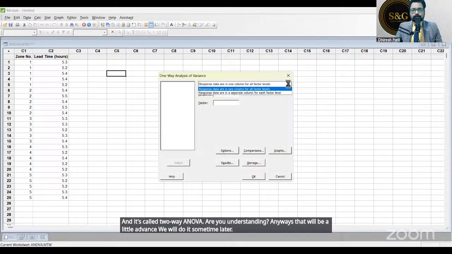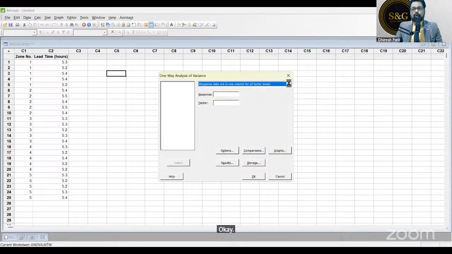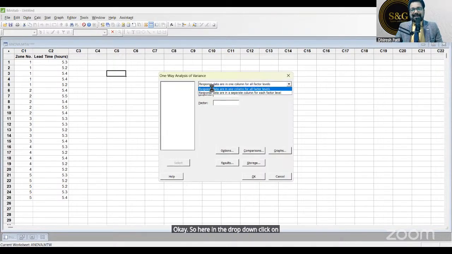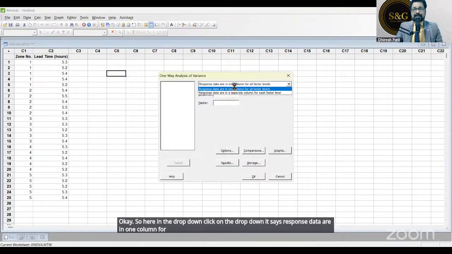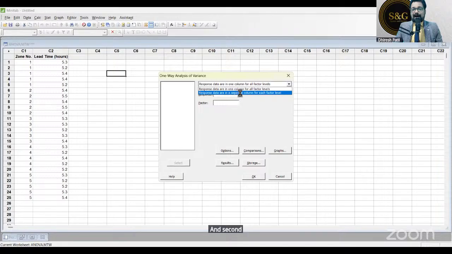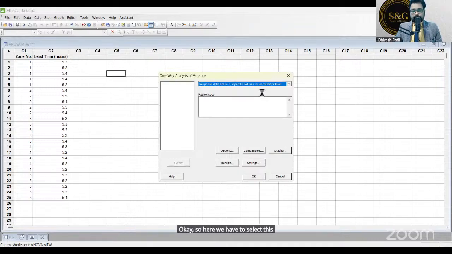Okay. So here in the drop down, click on the drop down. It says response data are in one column for all factor levels, and second is response data are in separate column for each factor level. So here we have to select this. I think you have to select this one only, right?